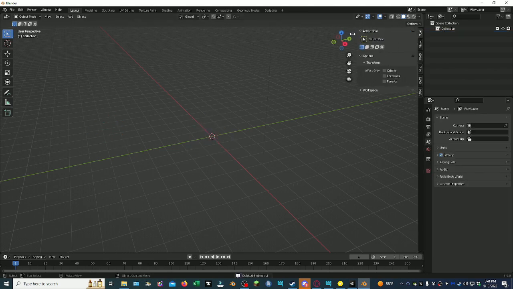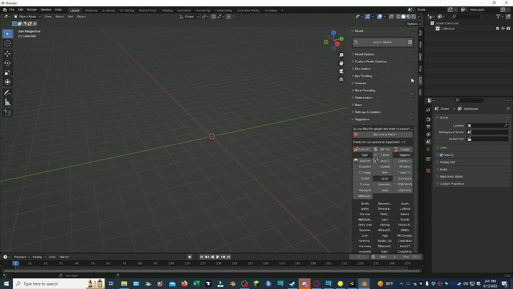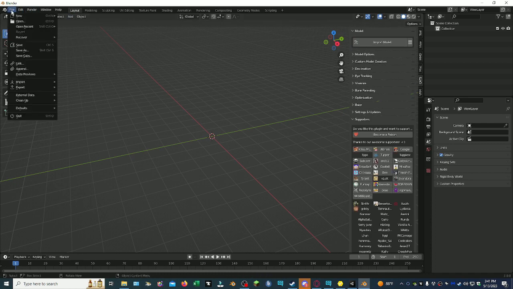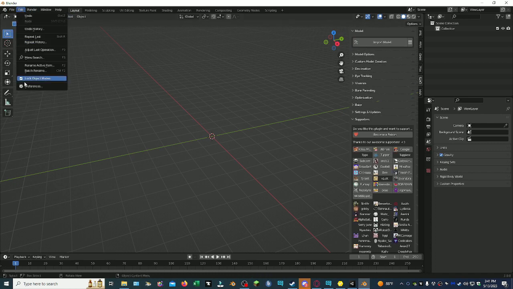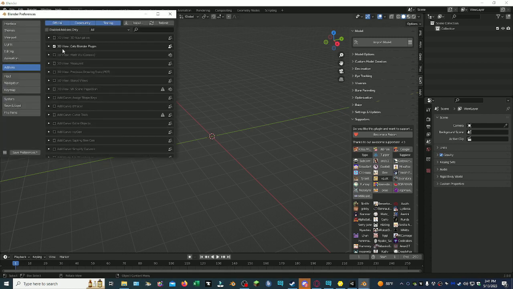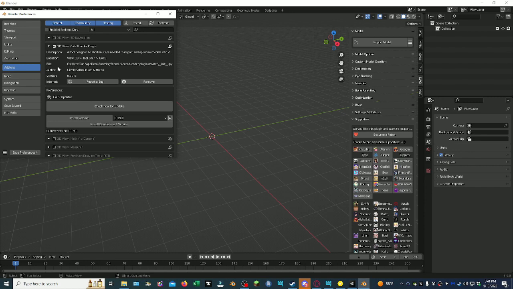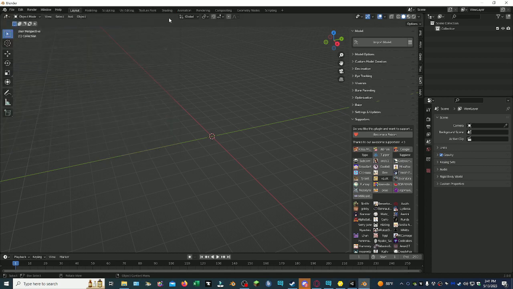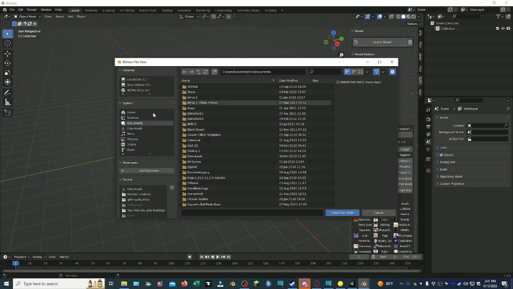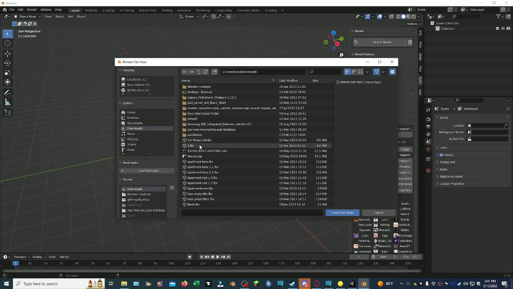Now, you're going to have to get the Cat's add-on. If you go to Edit, Preferences, and you go to the Cat's Blender plugin, which is a sort of GitHub assets folder that you find on GitHub, if you can find it. Anyway, once you do that, you press Import Model.